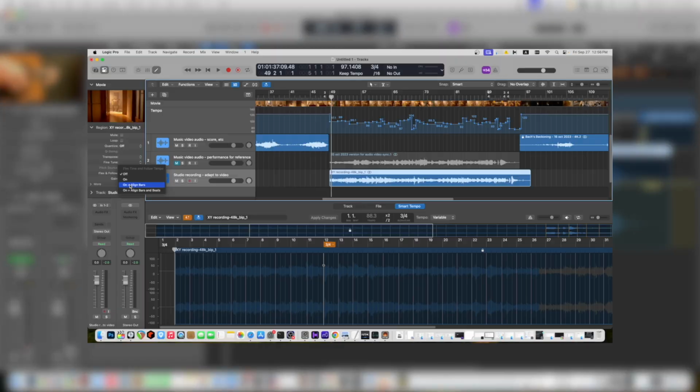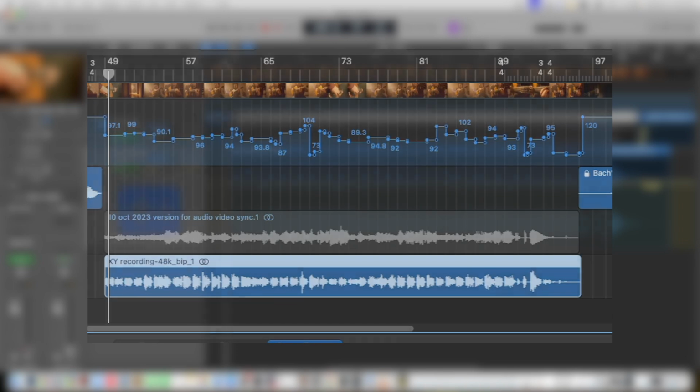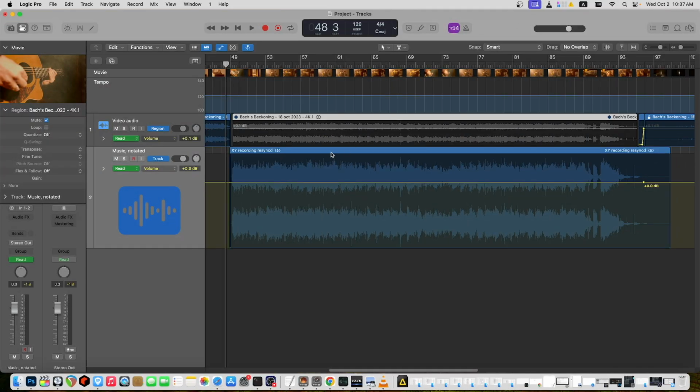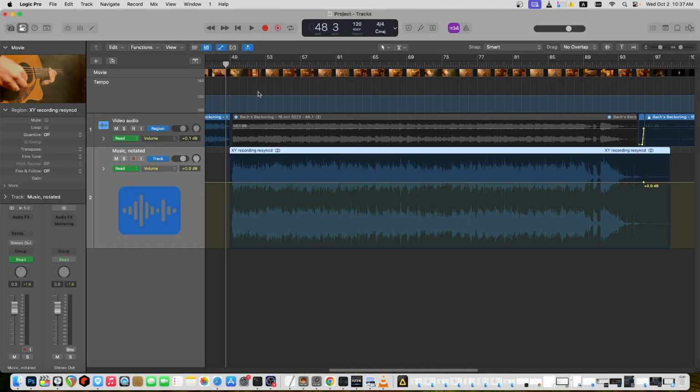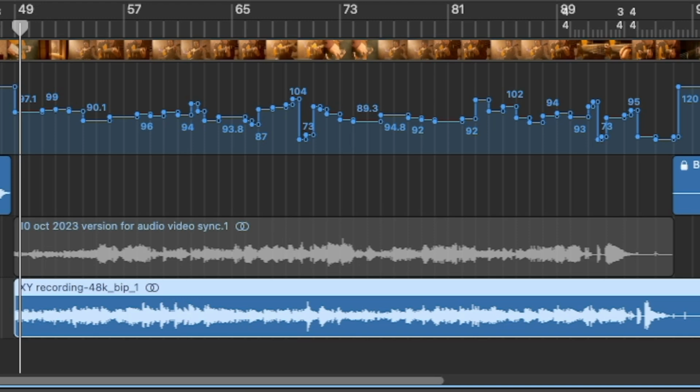So in the previous video, I went over using Smart Tempo to create a tempo map from the video audio so that you could later conform the studio audio to fit that, which resulted in a tempo map. And once you have that tempo map, you're then ready to apply that map to the notation.